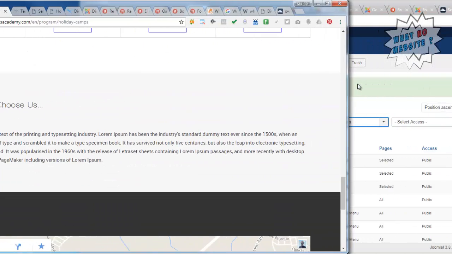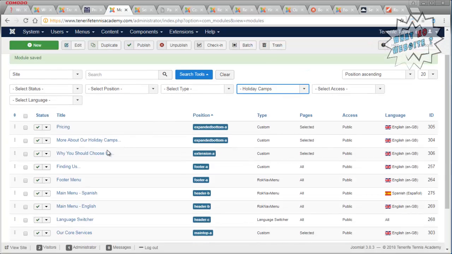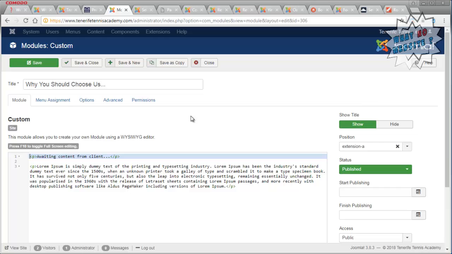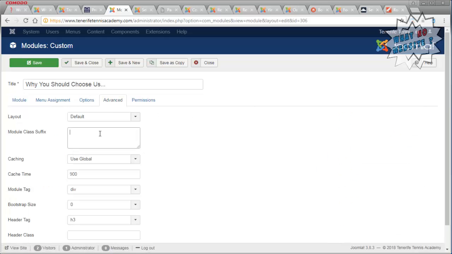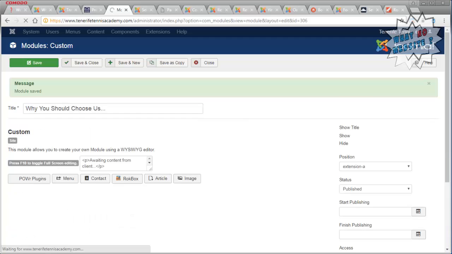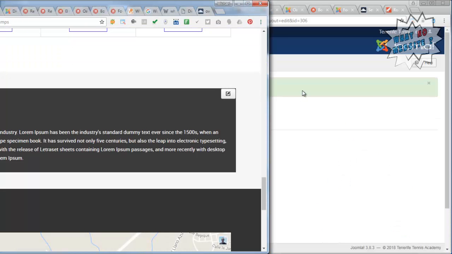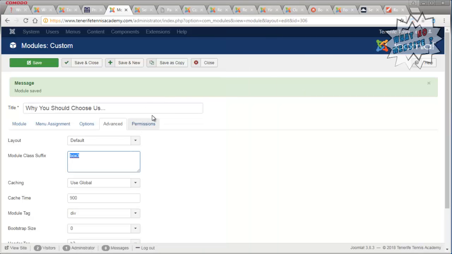And then why you should choose us. A much simpler module to edit is just plain text. And again, if we want, we can change the background colour. Change that to box 3, click save, refresh, and you'll see that's changed. Get rid of that now.